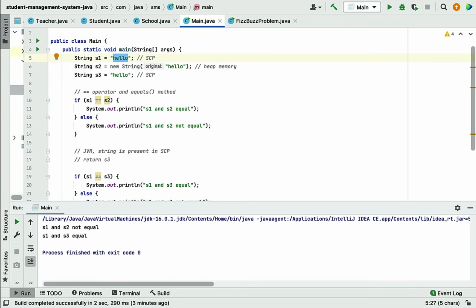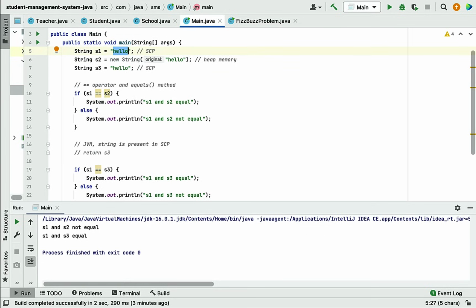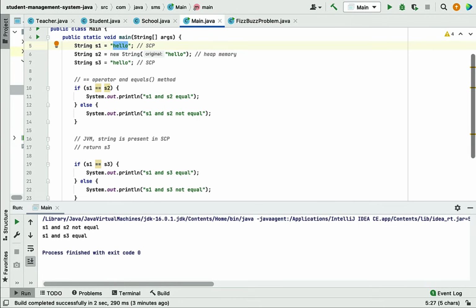It means that s1 and s3 both are pointing to the same "hello". Here we are using the equal to operator to check whether the reference variables are equal, that is, whether both are pointing to the same object or not. In this case s1 and s3 are pointing to the same object, that's why you can see S1 and S3 are equal. Okay, here is the output. S1 and S3 are equal.